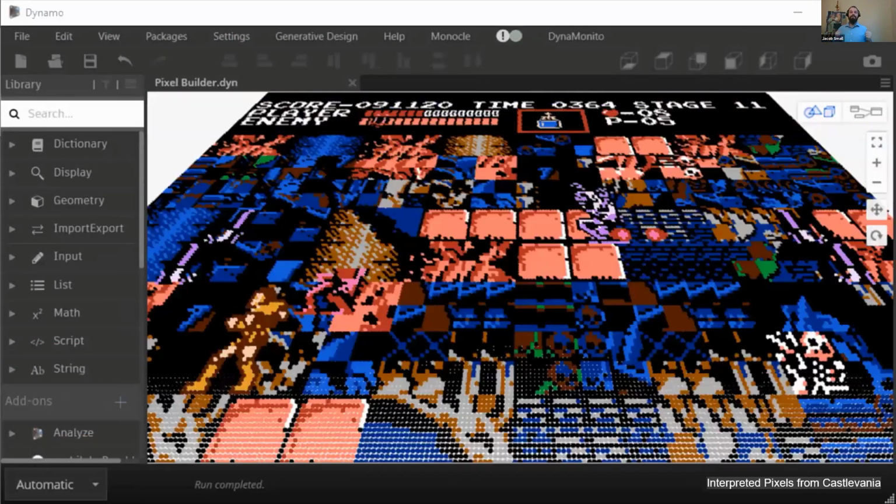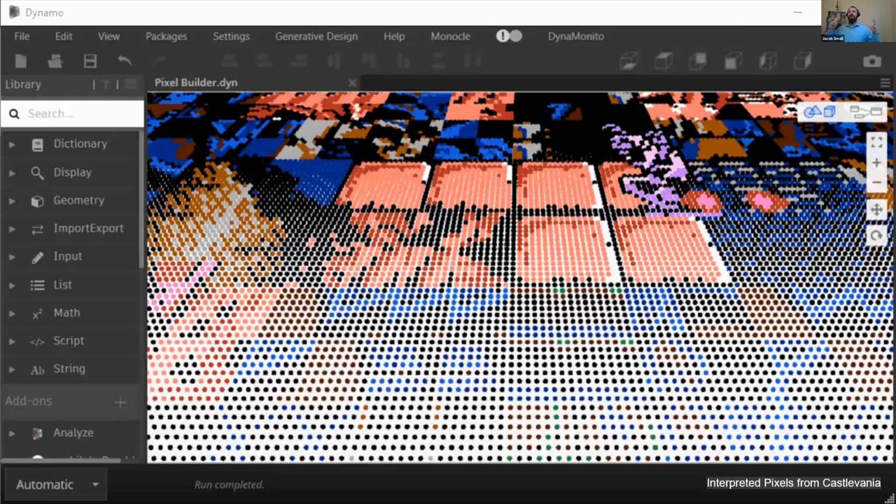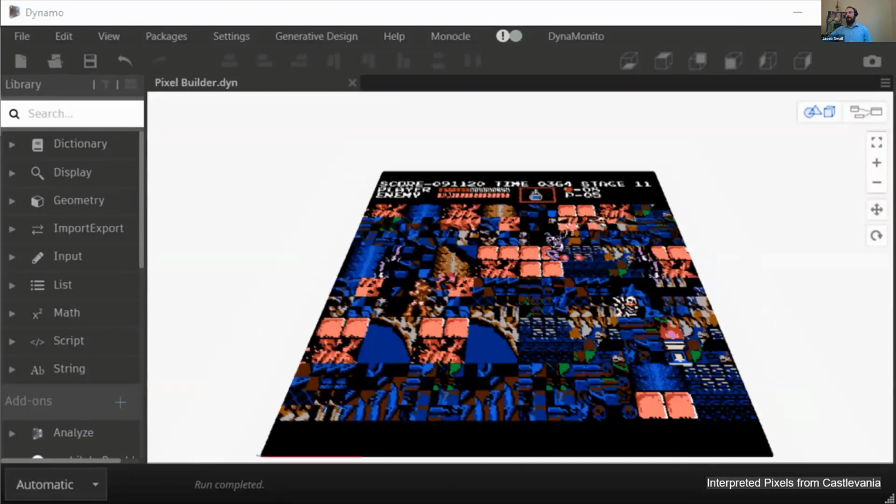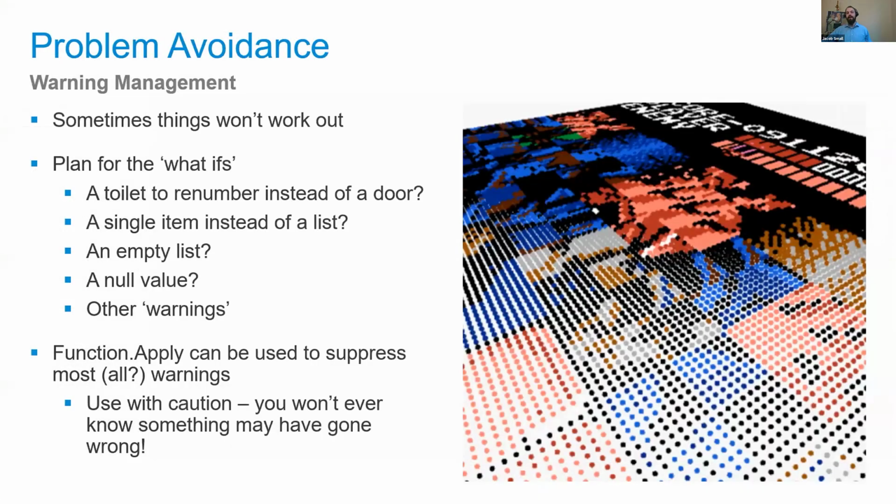Also, like the hardware driving our 8-bit adventures, things aren't always going to work out as we'd like, right? We're going to have some problems with loading and things like that. Because of that, it really helps to keep some warnings in mind. Try and plan for situations where you know things are going to break, right? What if we selected a toilet instead of a door? Is it going to be able to renumber based on the to and from room? Probably not, but you could write your graph to solve for that, right? Also important, many people don't know this, but Function.Apply can be used to suppress most, if not all, warnings.